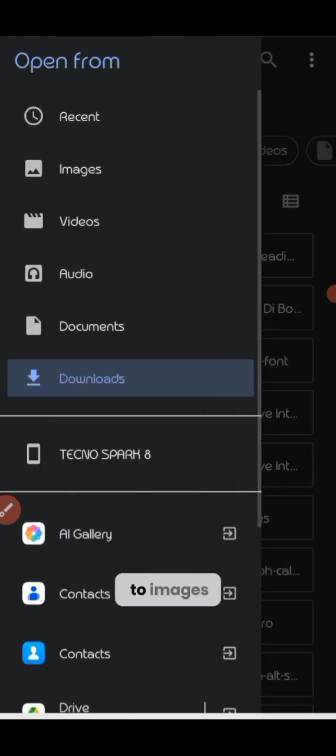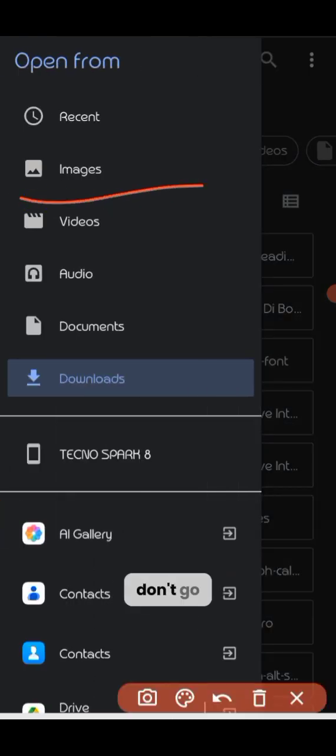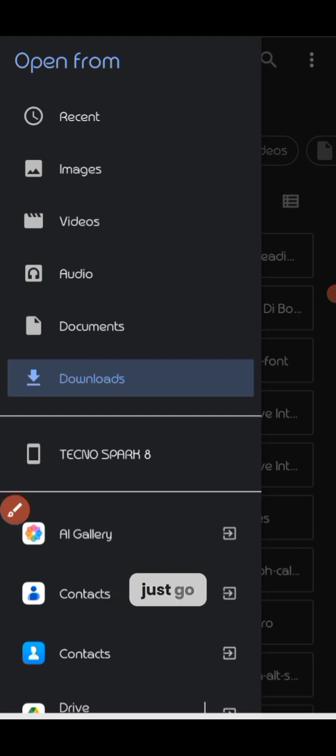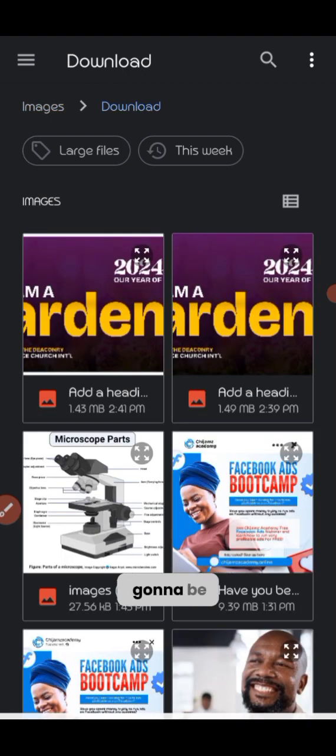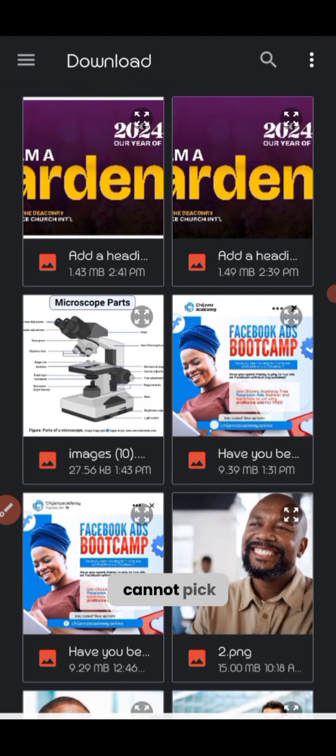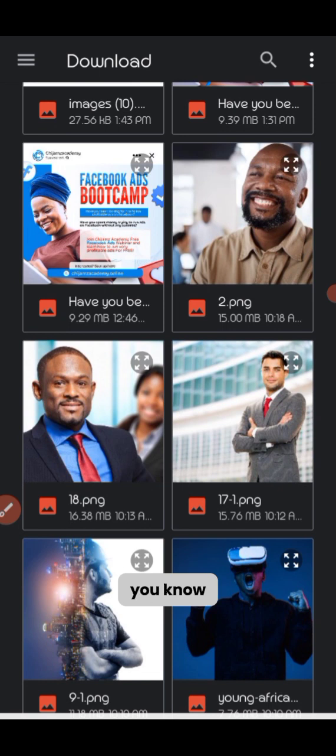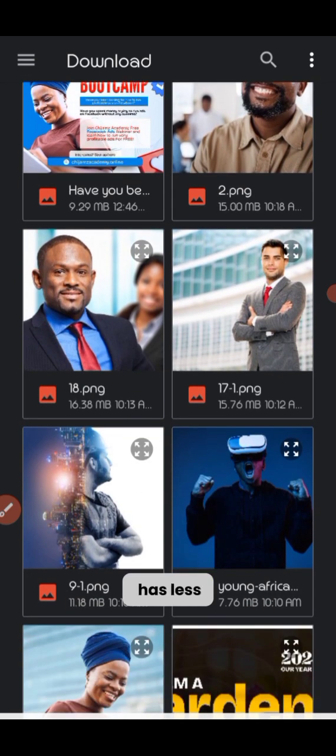So you go to images, right? Don't go to downloads, just go to images only. So everything that will be showing here will be images. Even though you are downloading text, your text is not going to be showing, just images. So I can now pick any of this stuff, and let me look for one that has lesser MB.